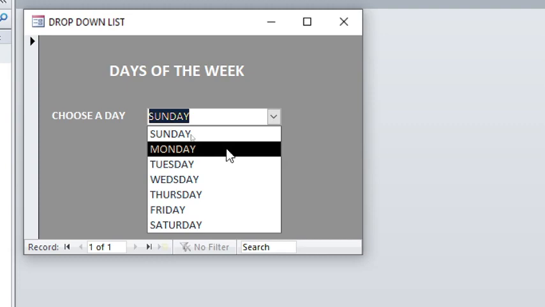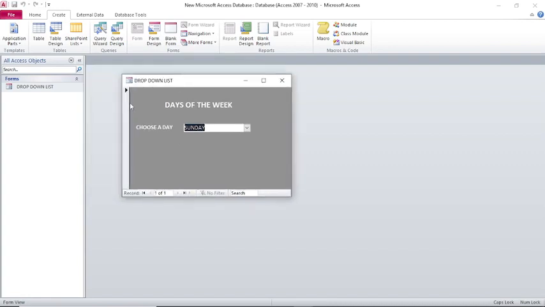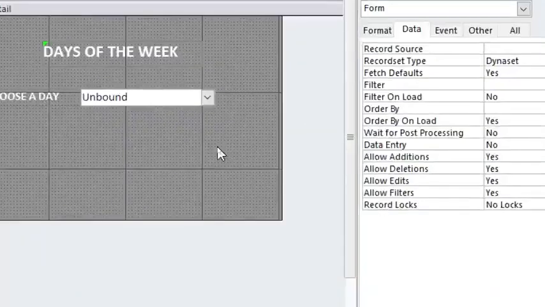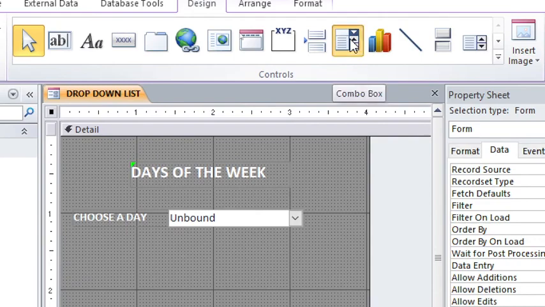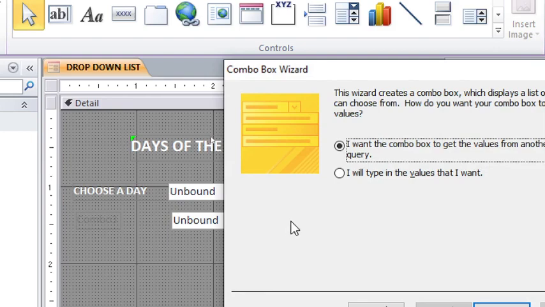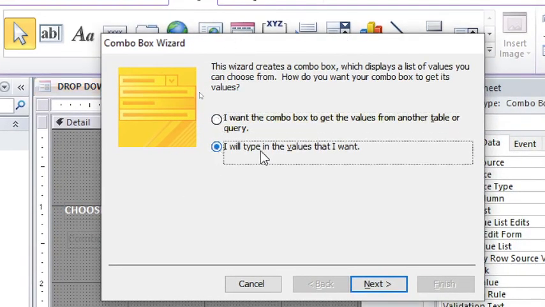Alternatively, you can opt to use a simple method. For example, let me add something different. Let me go to design view. I use another example. I just need to have a combo box. This is the simplest method of doing it. I draw another combo there. This time round I type in the values that I want.